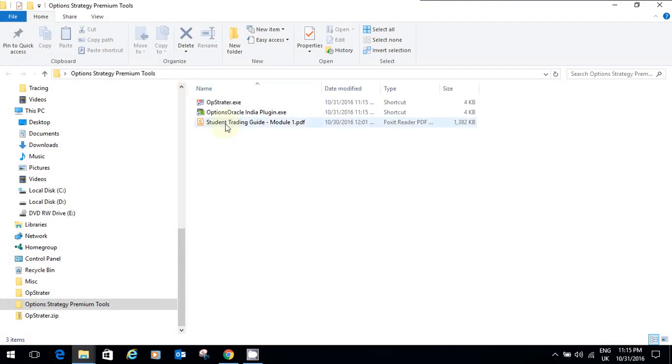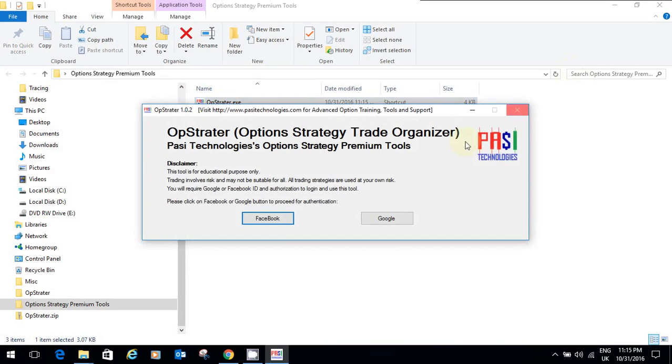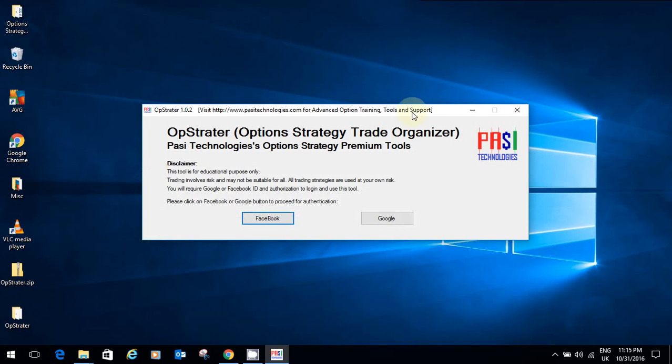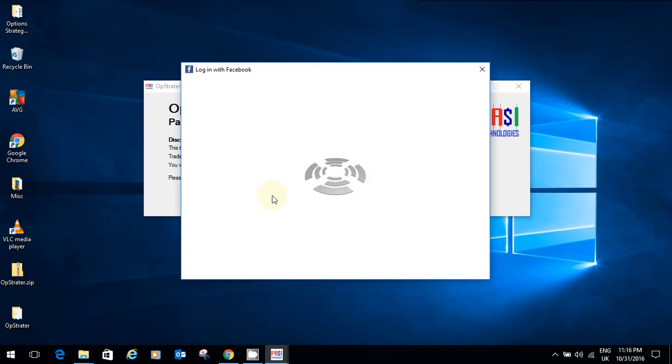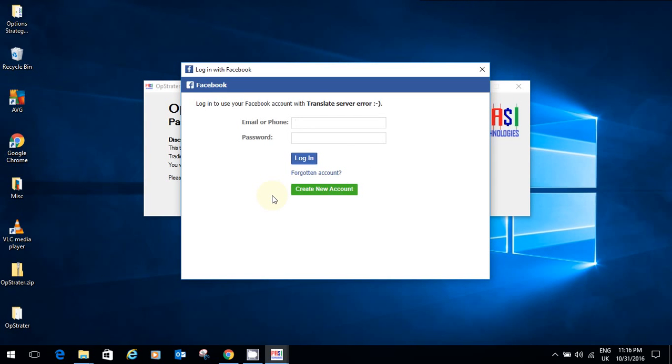Let's start OpStrater and let's see how it looks. The first time you start, you need to actually get the authorization. Either you can use Facebook or the group. Let me initiate with Facebook. I need to write my Facebook ID and my password. So let me write my Facebook ID here. That's my Facebook ID.